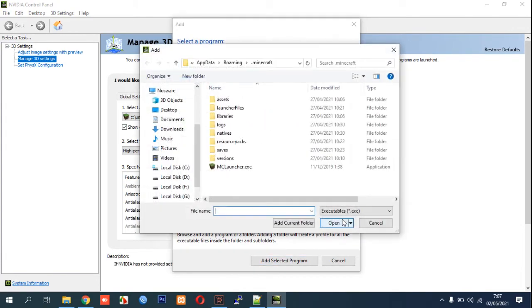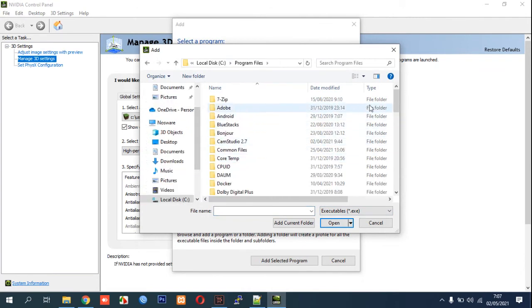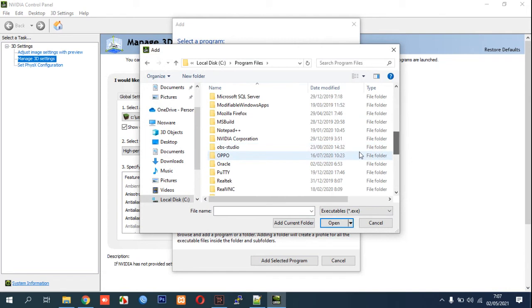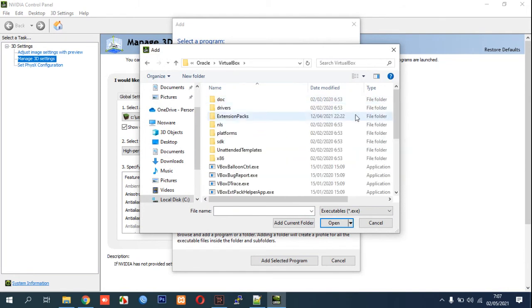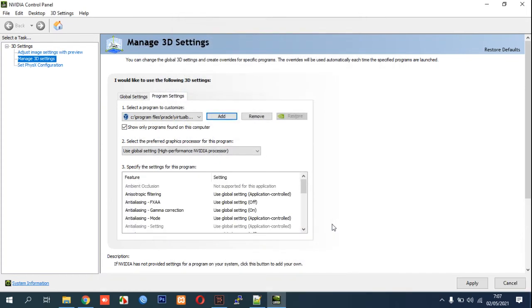If it's not there, you can browse, locate your Oracle folder in here, choose VirtualBox and add VirtualBox.exe. You can set this application to hide all settings or another improvement in here, and you can click Apply. That's all.